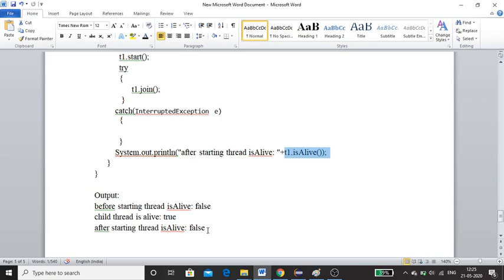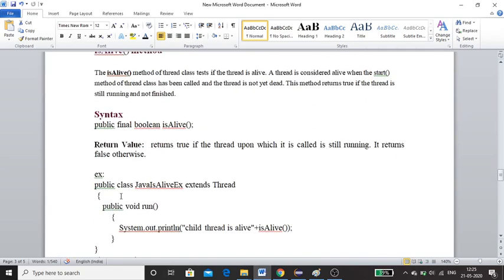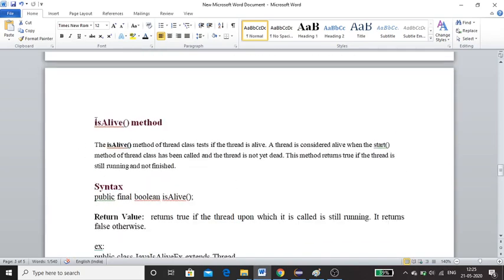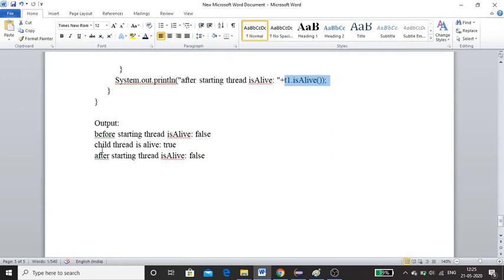Just copy this particular program along with its output in your class notes, for your second internals, up to the join method. Okay, thank you. If there is any doubt, just text me. Okay, thank you.